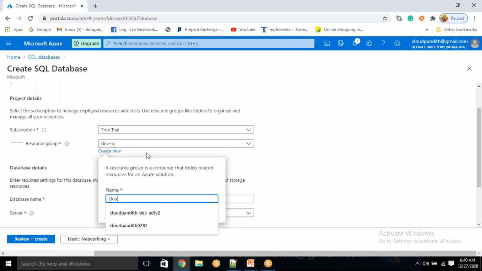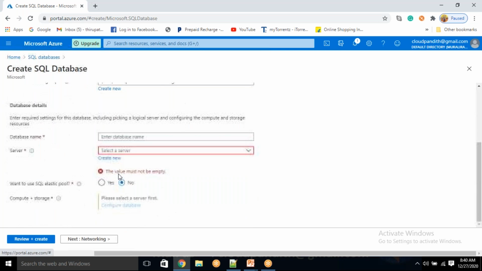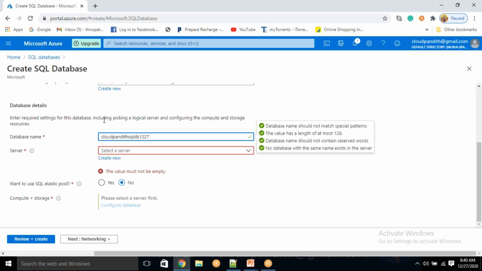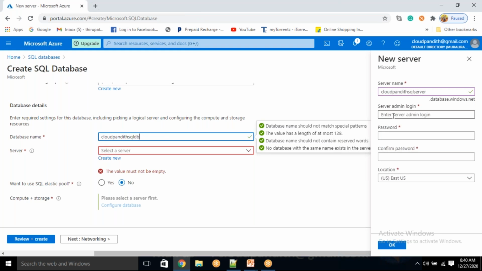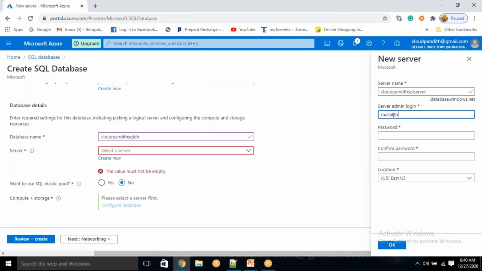New resource group. Cloud Pandit VI master program. Click OK. Next, come here. So you can set the database name, right? So you can set Cloud Pandit SQL DB 1227. Let's create this server. Click create new. So the server name is Cloud Pandit SQL server. Okay, you don't need to use today's date and all those things. For the server admin name, I'll just use my name. This is the password.